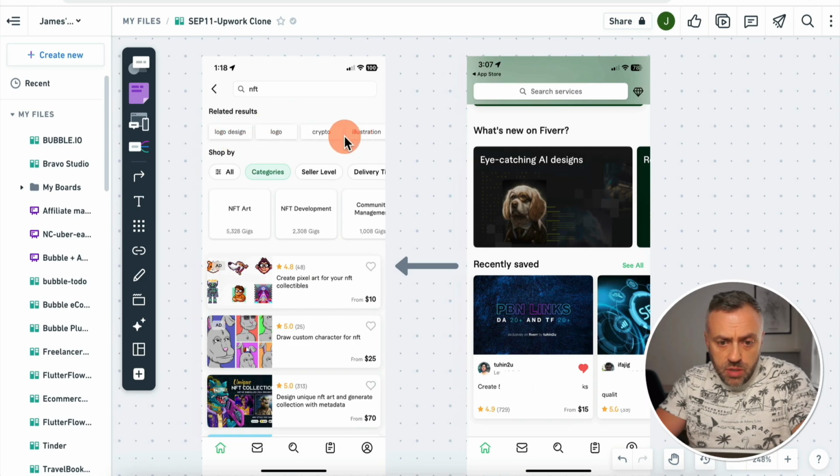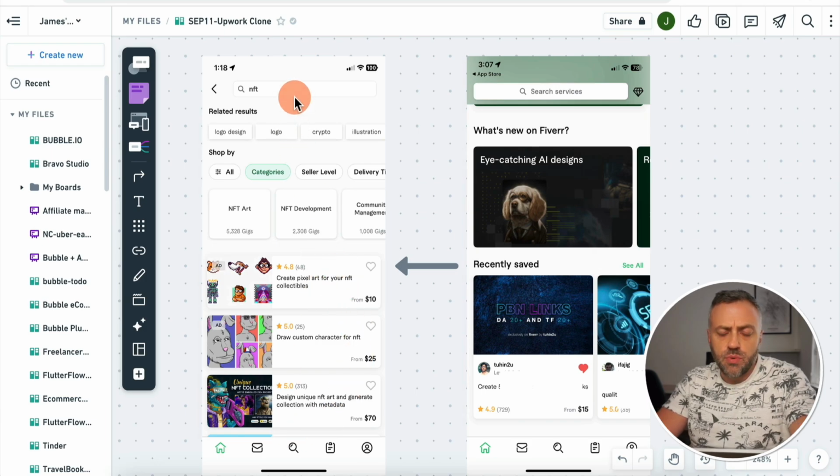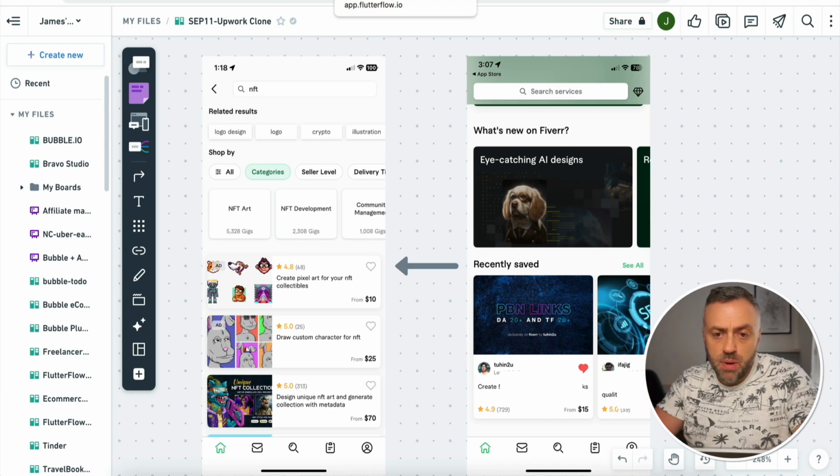So I'm going to get some related results. I'm going to get some specific categories, gig categories, and then the search results. So that is what we want to implement right now. So let's go ahead and do the UI part, and then let's do the backend part as well.